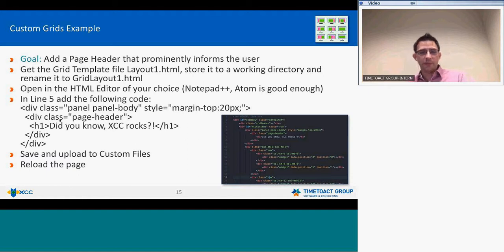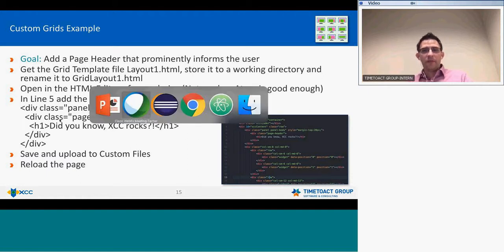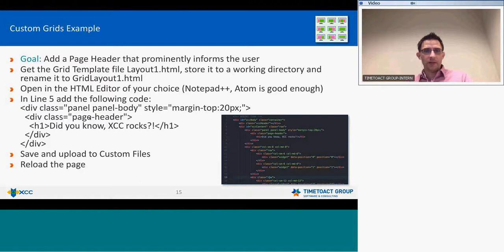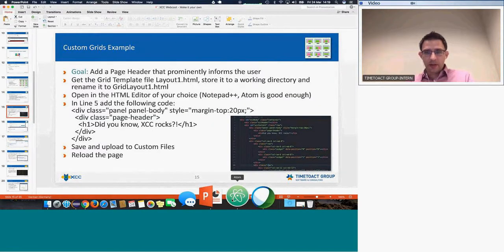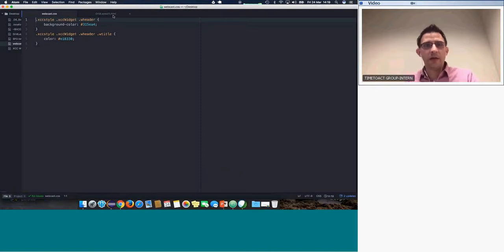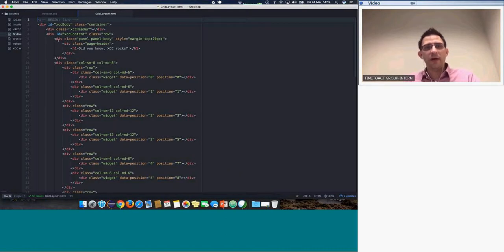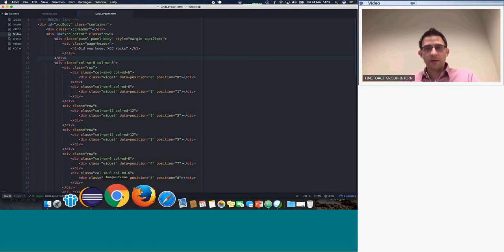And then you go to the custom files. So what I have prepared here is, I open up my Atom editor that I have here, and we have a grid layout file, and these are the 5 lines of code that you should add in there. It's called the layout 1 HTML file, and that's it.